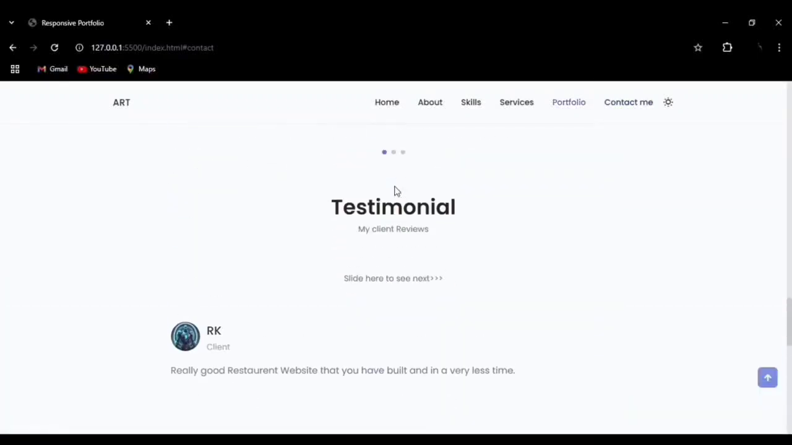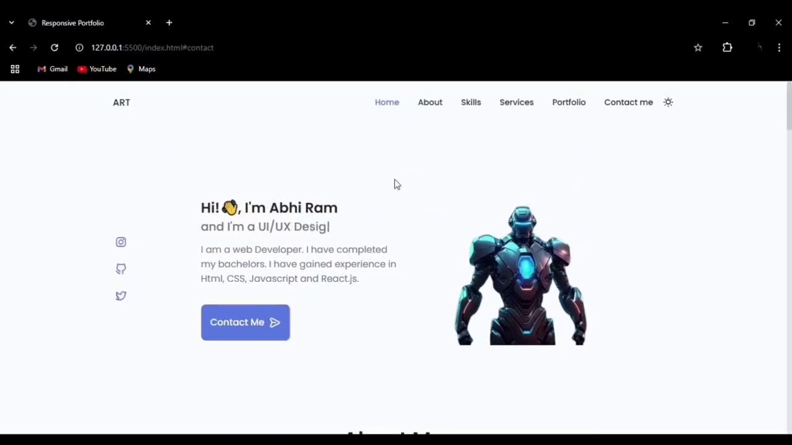So let's go from the first section. In the home section, you can see I have added the social media icons as well as GitHub and Twitter. Then we have the contact button. You can see the hover effect on the contact button. You can also see the hover effect on the nav bar. You can see contact me and the button for light mode and dark mode.